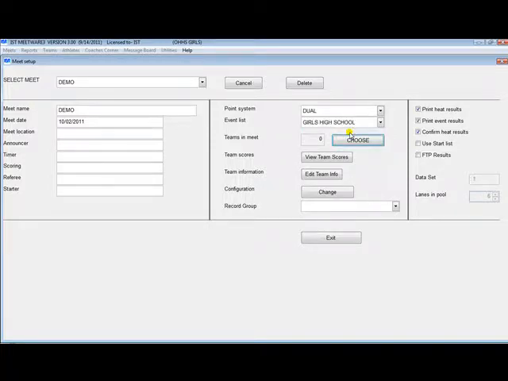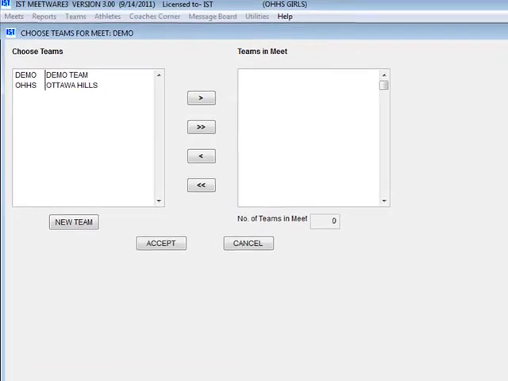You cannot exit out of Meet Setup unless you have selected these two items. You also have to select the teams that are participating in the meet. Click Choose. Here's where you select your teams. On the left are the teams that have been entered into your system. On the right are teams that you have selected to be in this meet.